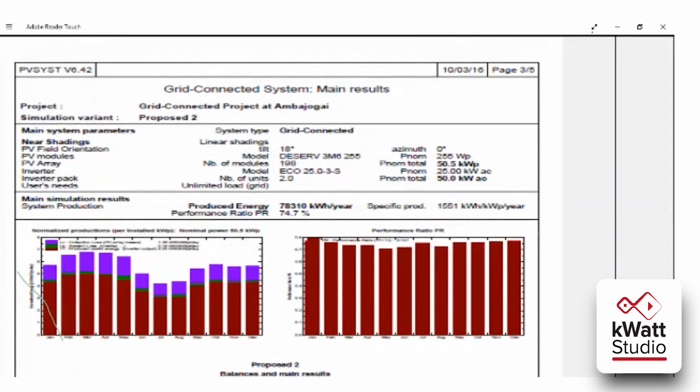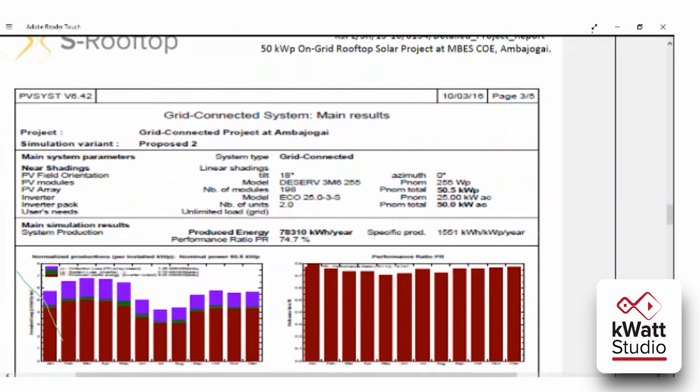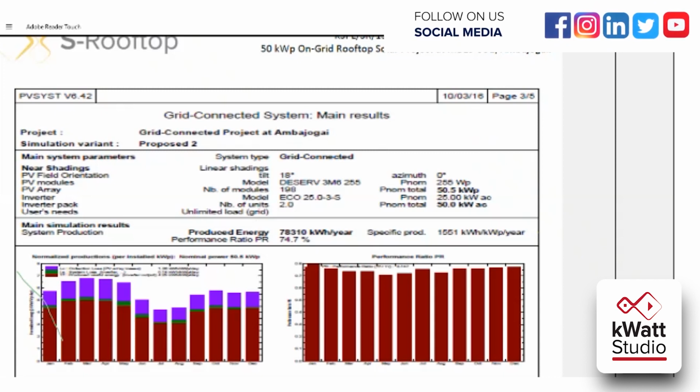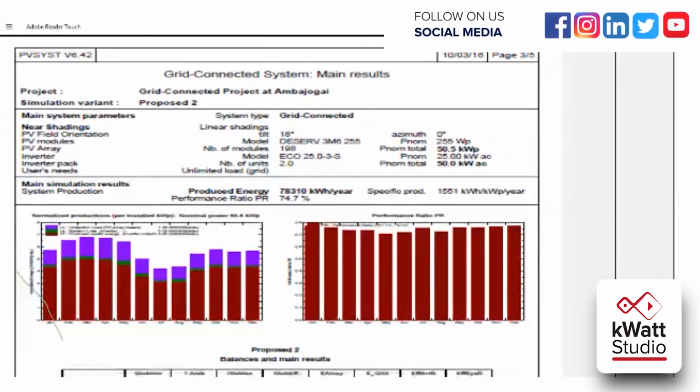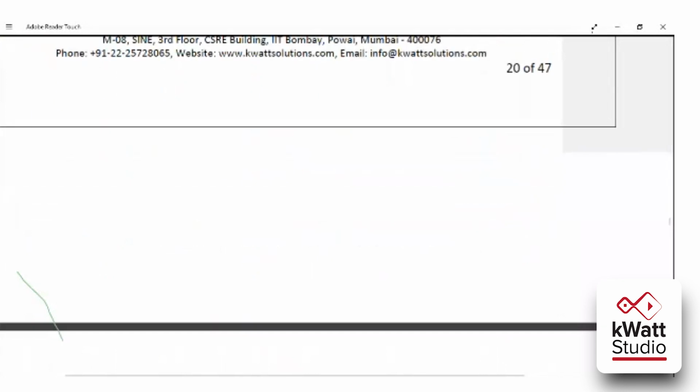Specific production. See, the produced energy is nothing but the energy produced by your solar power plant, that is 50 kilowatt power plant in a year. Specific production means the generation of 1 kilowatt peak per year. Specific production is nothing but generation of 1 kilowatt peak power plant per year, and produced energy is nothing but generation of 50 kilowatt peak power plant per year. Okay, fine.